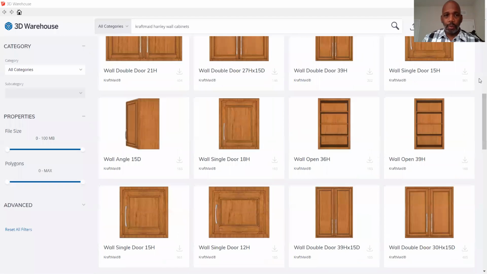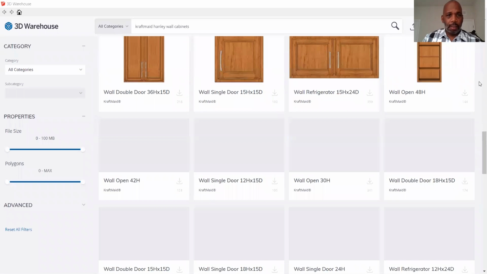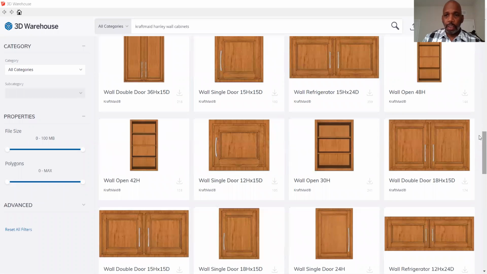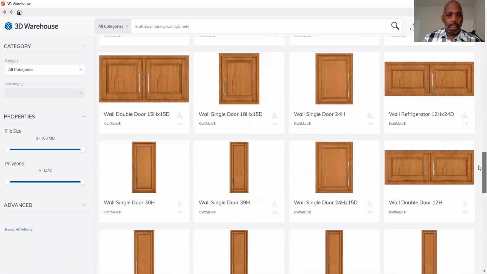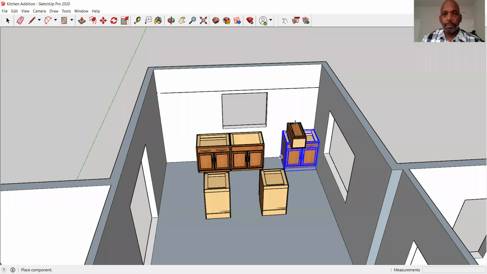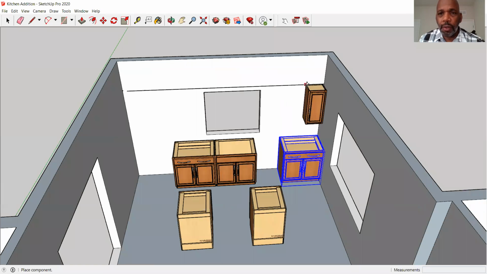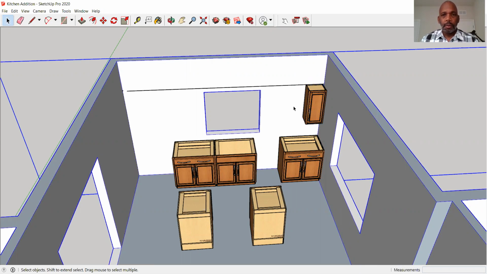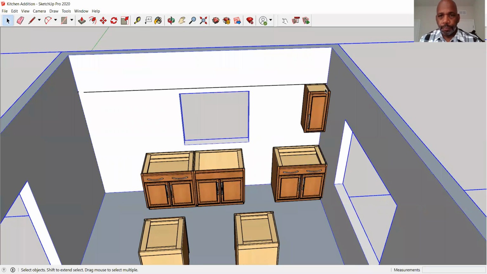So I can scroll down to where I was. So it should allow me to download. There is what I want right here. Wall single door 30-inch download. Okay. Yes. Good. So I'm just going to place it right here for right now.